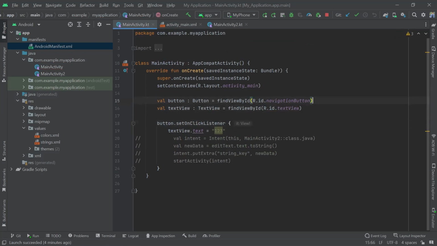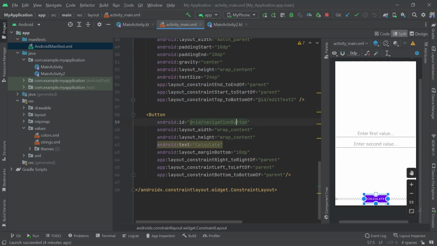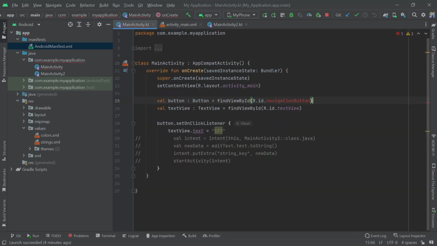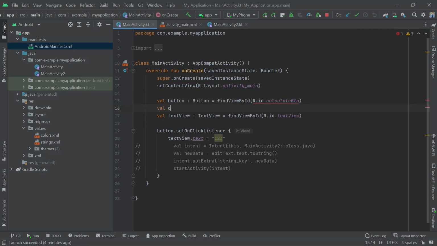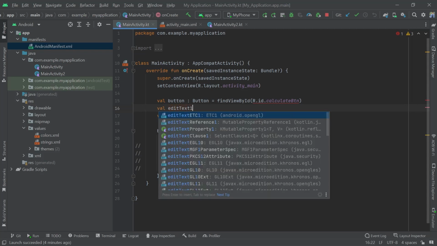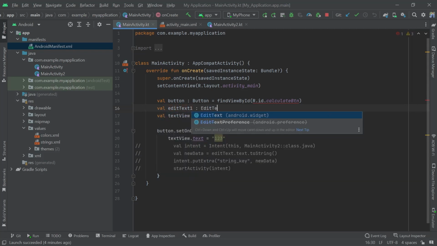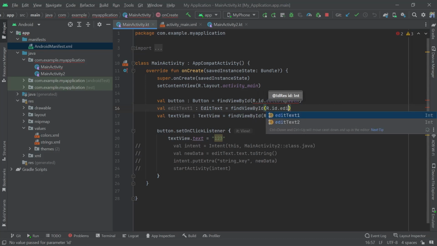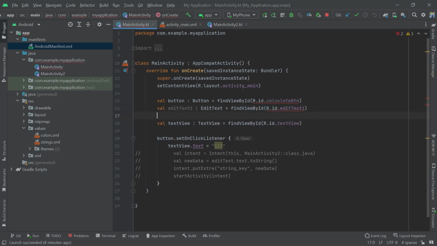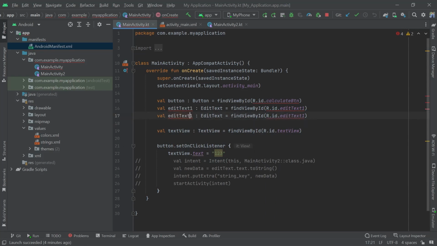So first of all, we are having a button that is to calculate. So we can just change the id to calculate, and I can just refer this from here. So I will copy it and paste it here. So this is our calculate button, and after that we have two edit texts. So edit text 1, that is of type EditText, equal to findViewById. I will just define here R.id.editText1. So after this, now I will get the edit text 2, and id is also edit text 2.